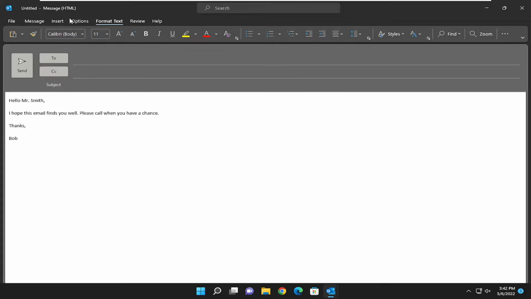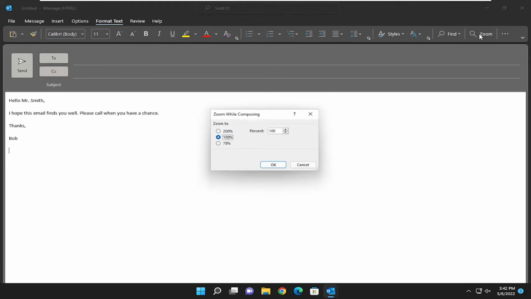So all you have to do is select the Format Text tab in the email that you are working in here. And you want to select the Zoom button over on the right side. Zoom to the level that's right for you.